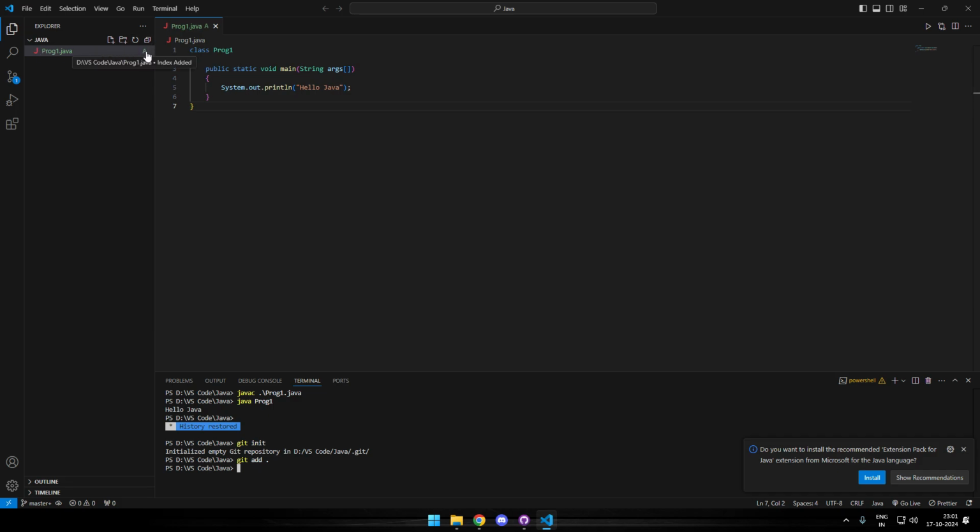And once we hit add, after doing git add all, this file has turned green and it is getting an A sign. That means it has been added to the index. It just has been added, it has not yet been confirmed.